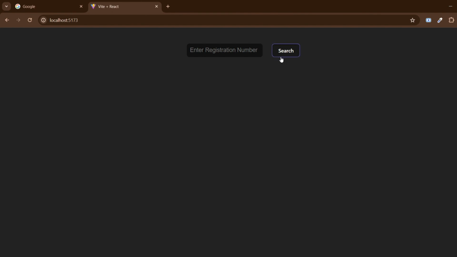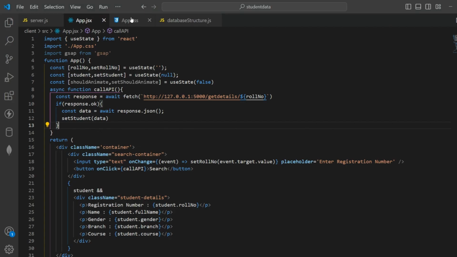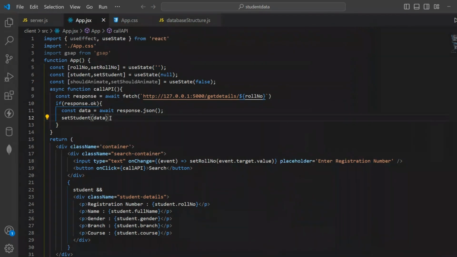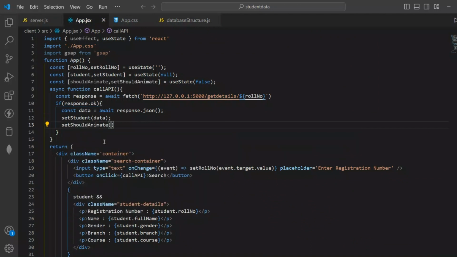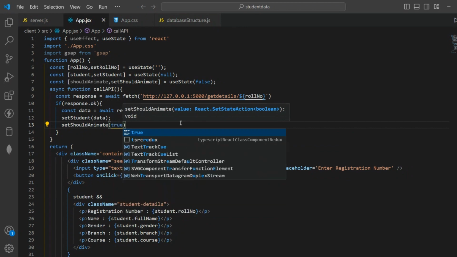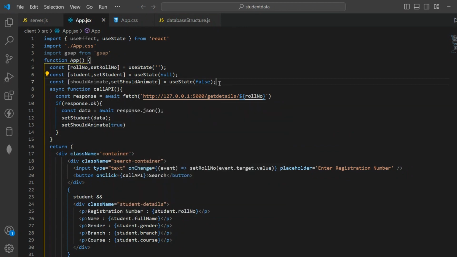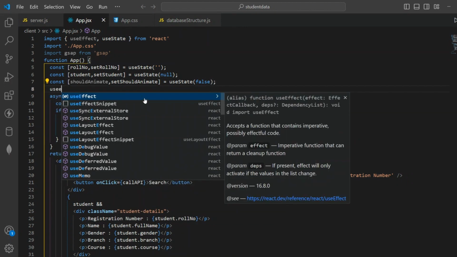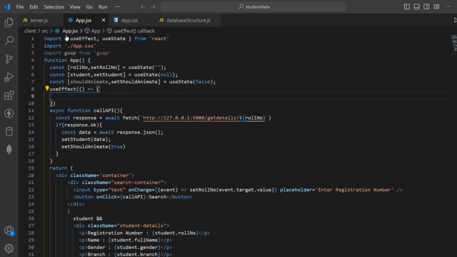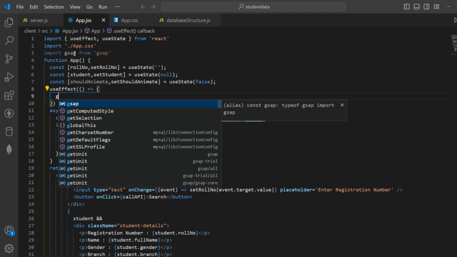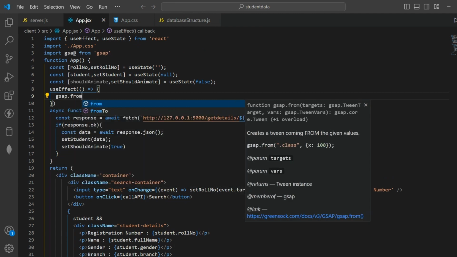After clicking on the search button, we are going to receive a response from our server, right? So if the response is okay, we are going to call this setShouldAnimate function, and change the value of the shouldAnimate variable from false to true. Now let's use the useEffect hook, and inside this the first parameter will be a callback function. Inside this I'm going to call gsap, and inside gsap we have a function called from.